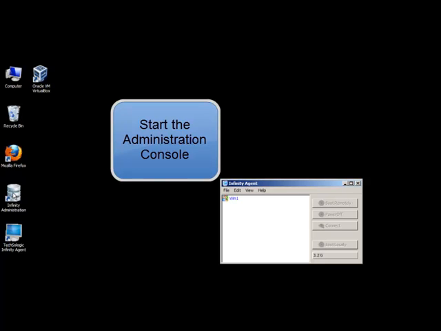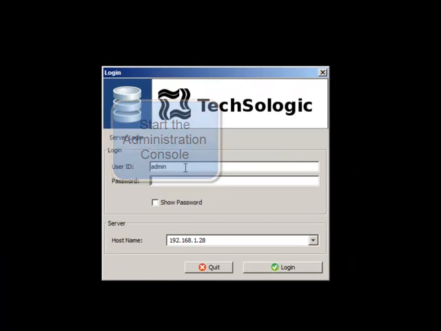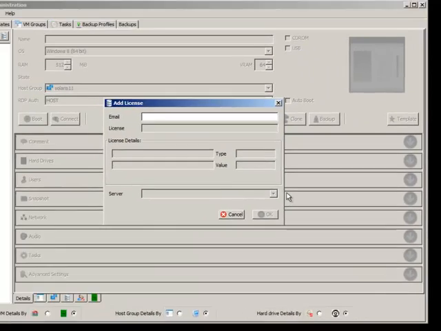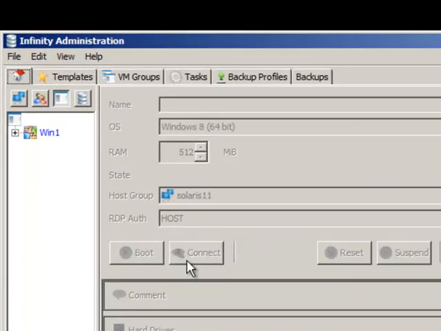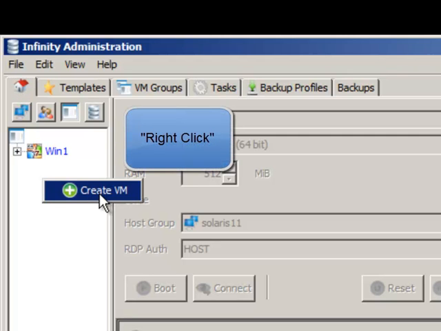Once the agent is running, we will now start the administration console to create the VM. Again, a regular account will do. Right-clicking in the virtual machine window will give you the option to create a virtual machine.